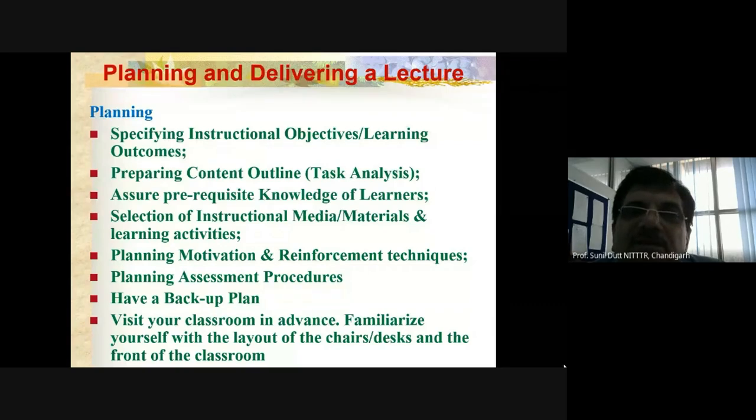So the planning part includes specifying or formulating learning outcomes. Then preparing the content outline, that is doing the task analysis. I'll give you an example. Then assuring, that is you need to assume what the students might have learned before receiving the new lecture. Selection of instruction media, this is again a part of planning. Planning motivation and reinforcement techniques, planning assessment techniques. You need to have a backup plan also.